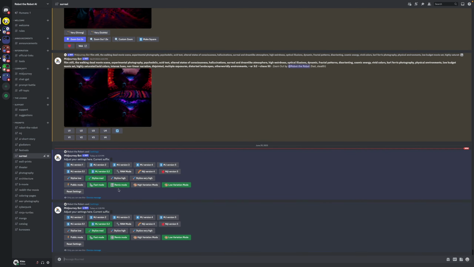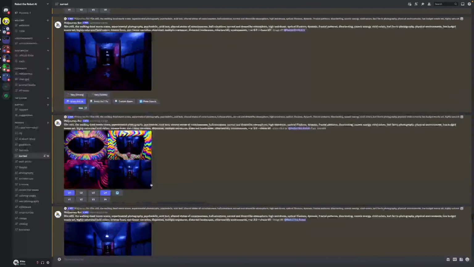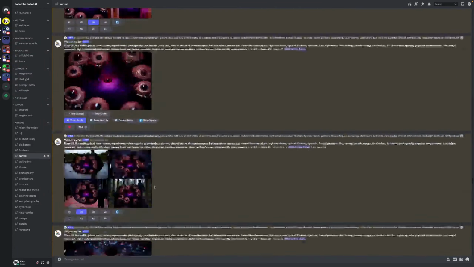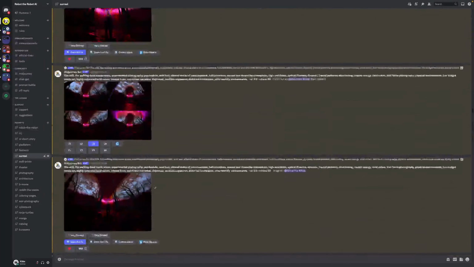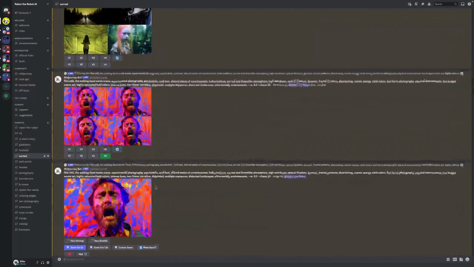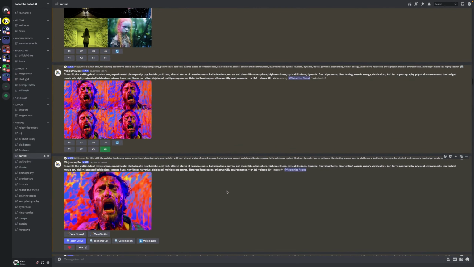All right, so I've already made this video, so I'm going to recreate it. I'm going to show you how I did this. The first step, we need to start with our starting image. For this, I was doing an experimental psychedelic version of The Walking Dead. This was my starting image. It's Rick screaming, looks pretty crazy.